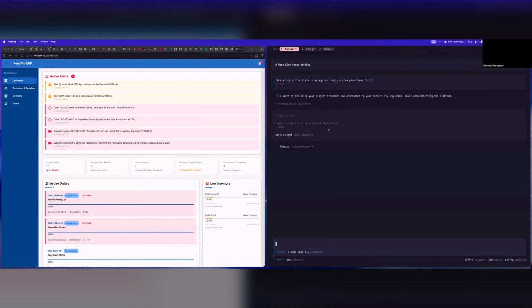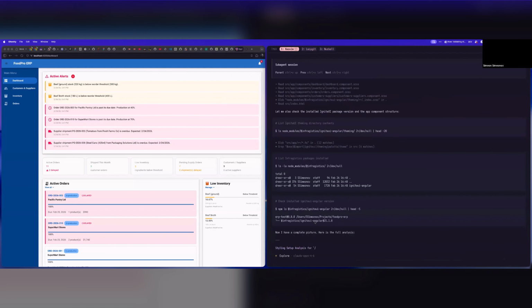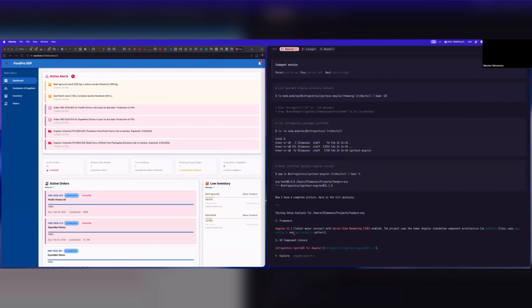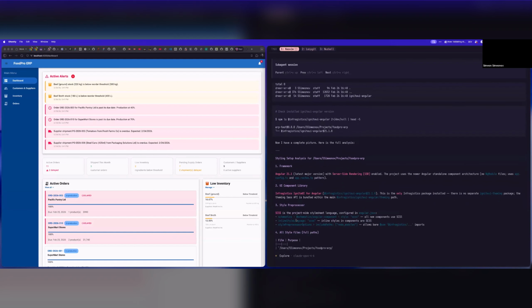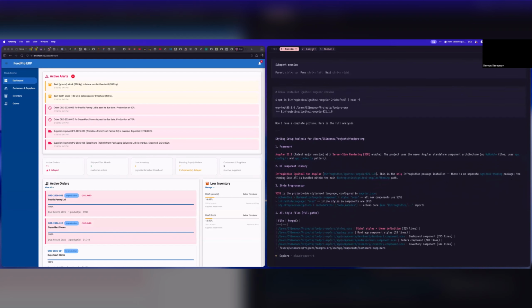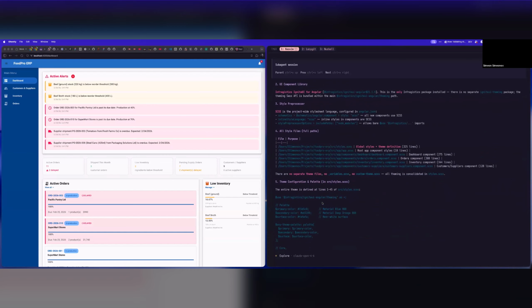We can actually dive in and see what it's doing. It's calling 19 tools, 20 tools. What is it doing? Let's see. It will just explore the project a little bit. It will see that we're using Angular 21.1 with server-side rendering. It will see that we have Sass in our Angular JSON, so we're using Sass.